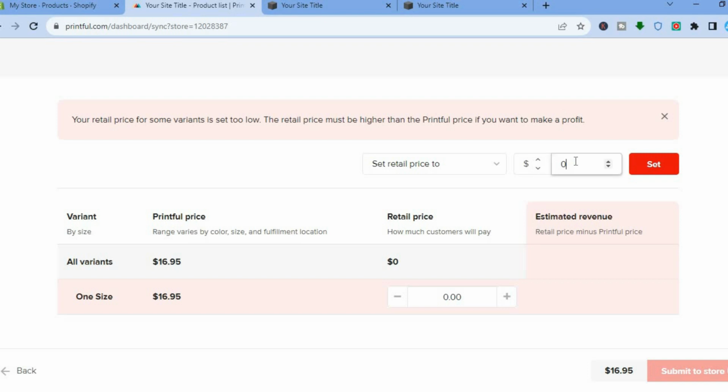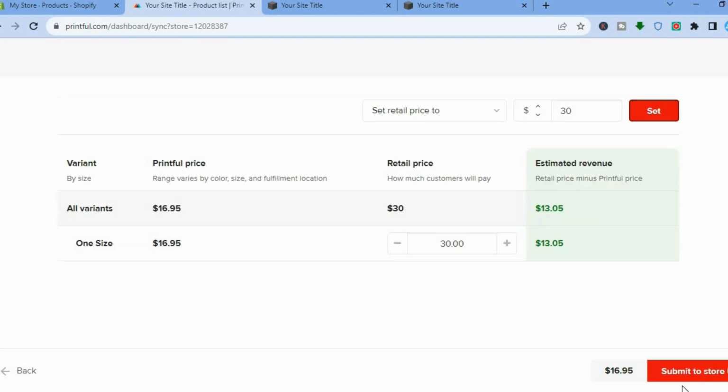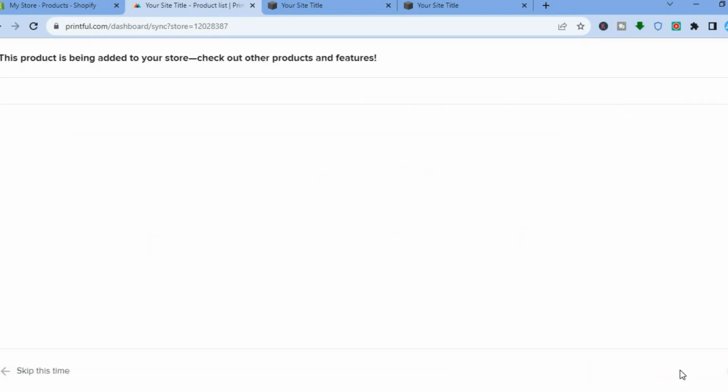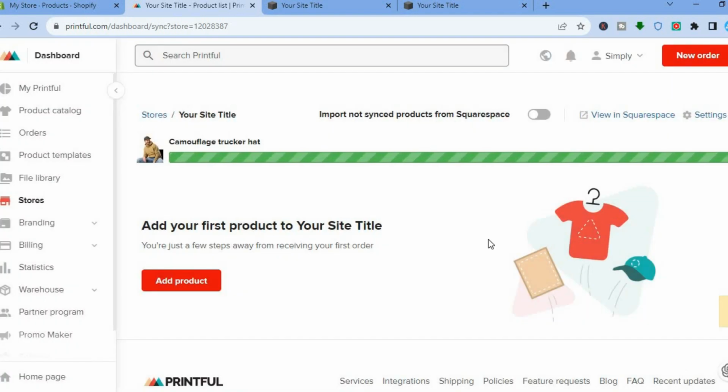So you can see right here, let's set the price. I will set it at, you can see set retail price. You can choose whether you would like to set it at, let me set it at $30. Then tap on set. After I've done that, I'm going to tap on submit to store, and you can see it is being submitted to my store. Once it has been added onto my store, I will show you how it looks.